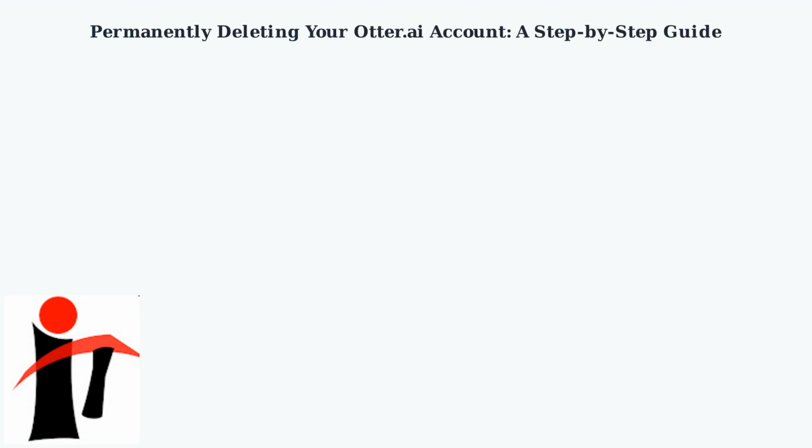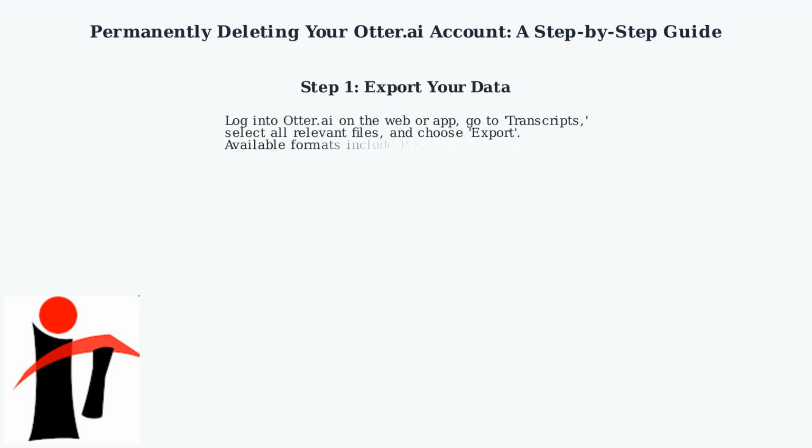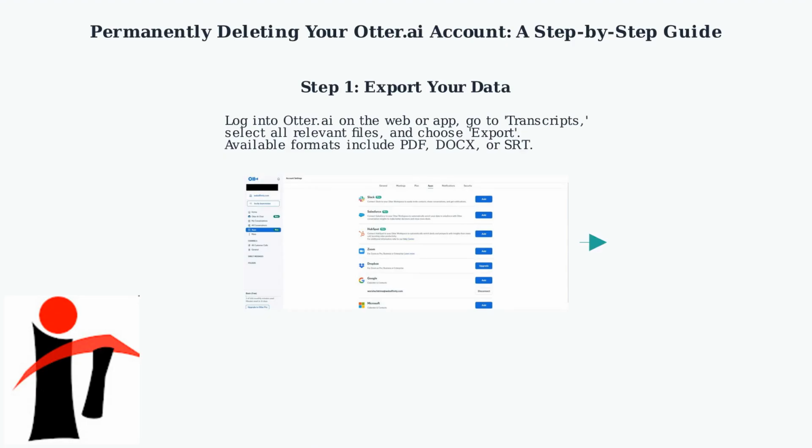Want to permanently delete your Otter.ai account and ensure your data is removed? It's a straightforward process focused on data privacy. First, export your data. This is crucial for compliance with data portability rights.